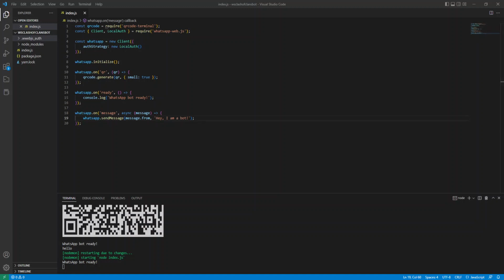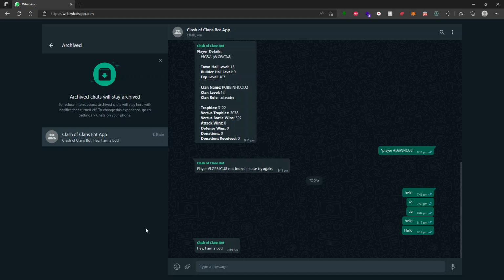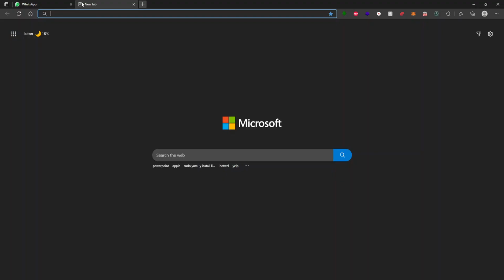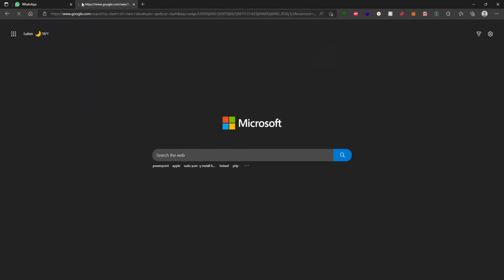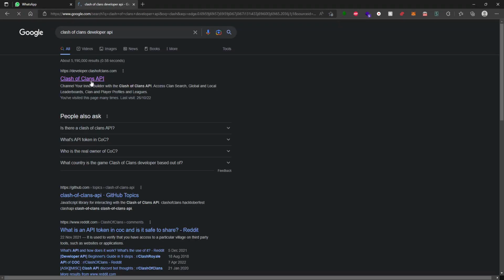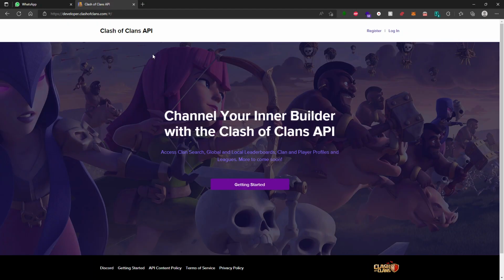So let's go to Google. As you can see, I've got WhatsApp already open. Open a new tab and type Clash of Clans Developer API. Go to the first link, developer.clashofclans.com. Create an account if you don't have one. Log in.